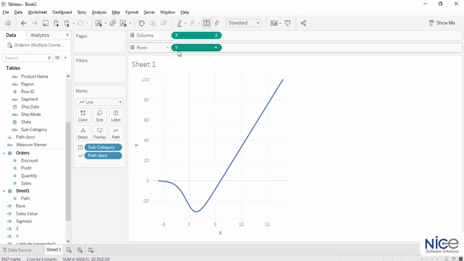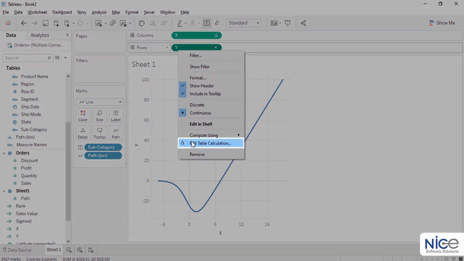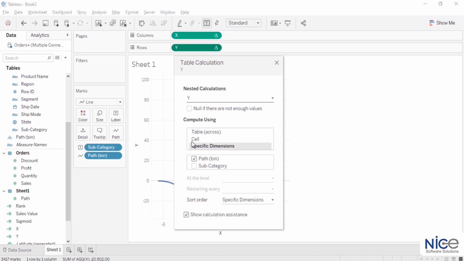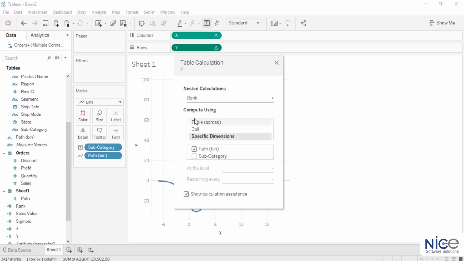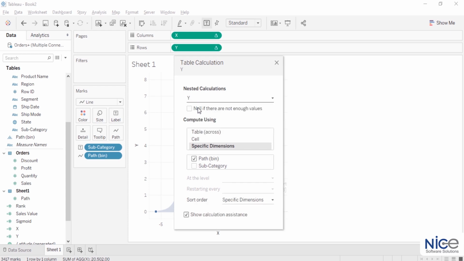To do so, right-click on the Y pill and select Edit Table Calculation. In Nested Calculations, select Rank. In Compute Using, select Specific Dimensions. Select only subcategory. Now, in Nested Calculation, select Y. In Compute Using, select Specific Dimensions.